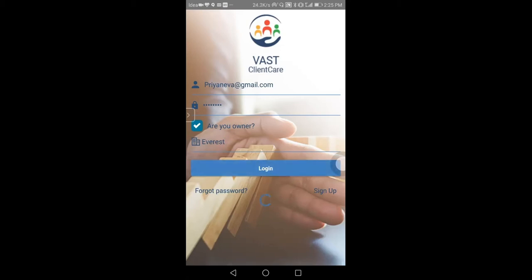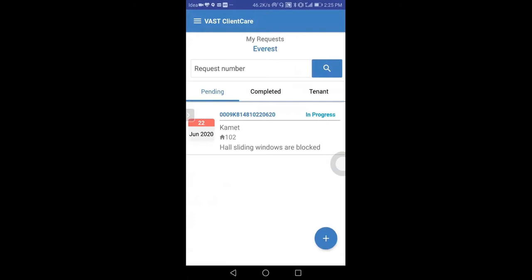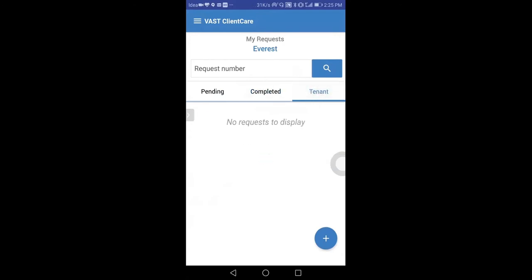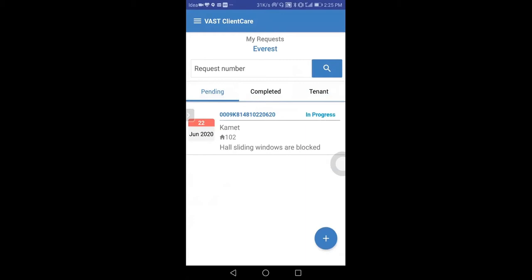Now I'm logging in. Here you can see on the right hand corner, there is a button to raise a new request. Also on this landing page, I'm able to see all my pending requests, the completed requests, or any requests that are raised by the tenant. So first, let us go and create a new request.